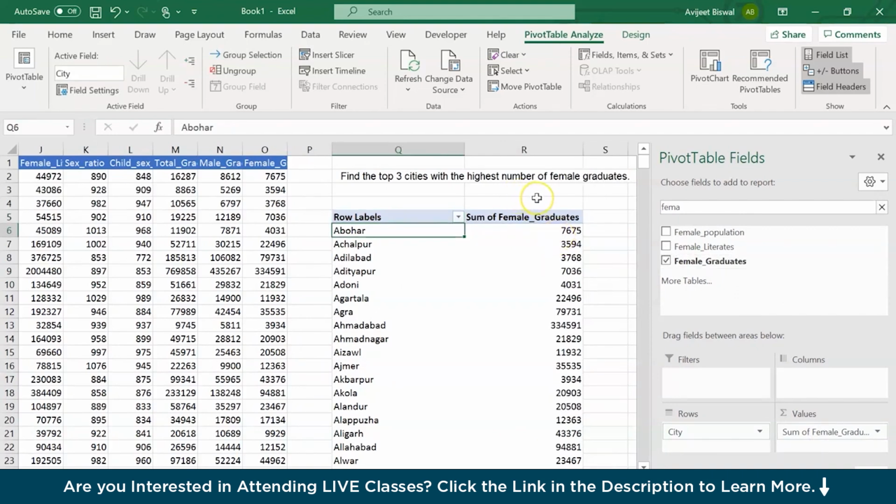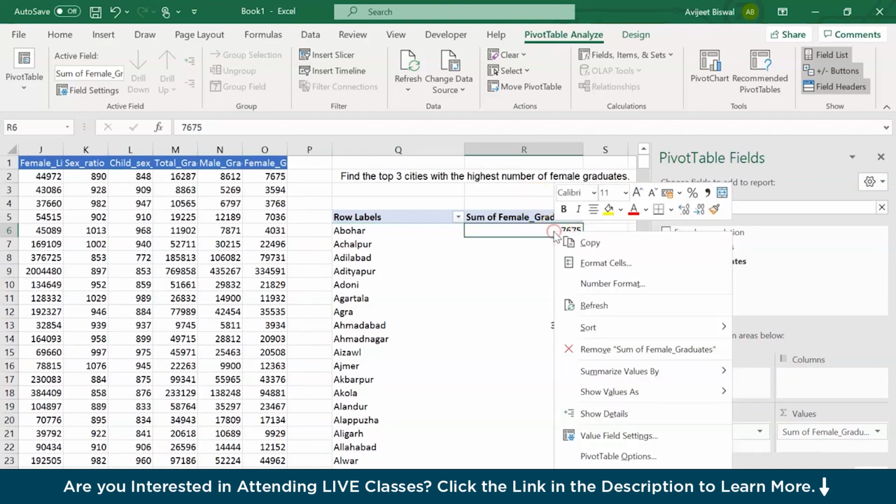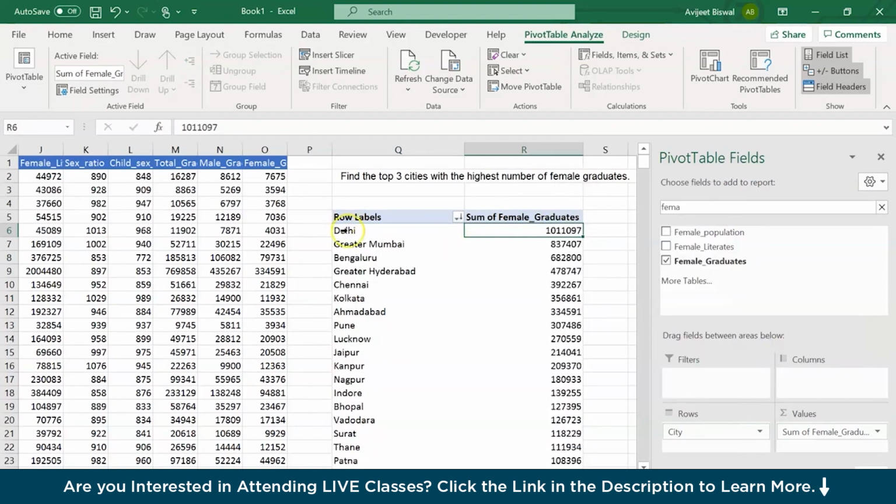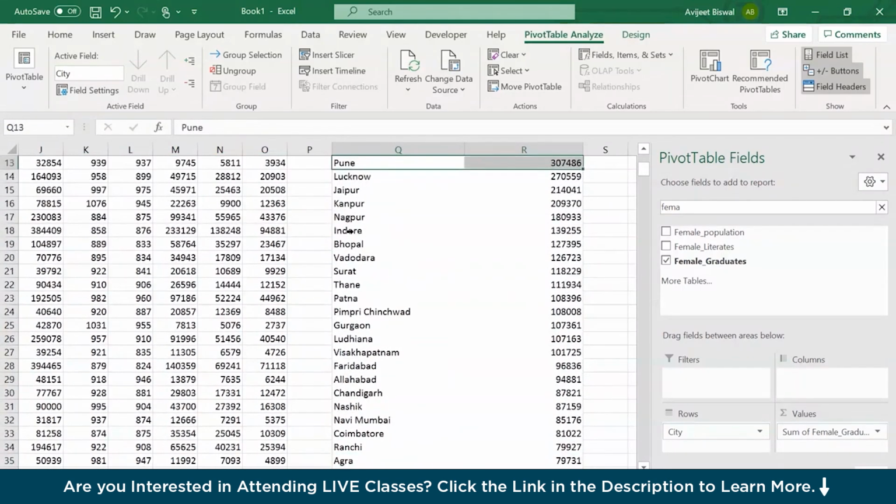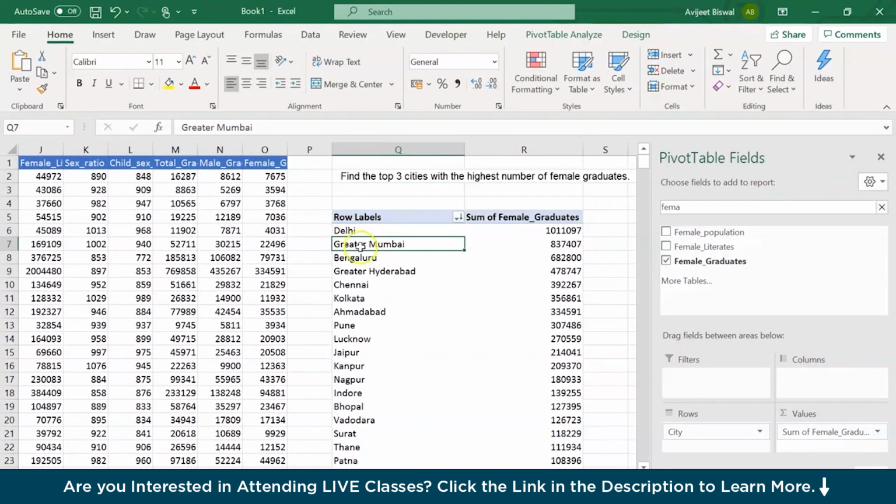Now since we want to find the highest number of female graduates in the top 3 cities, let me first sort this column. I'll sort it in descending order. Now we have it sorted. From this you can say that Delhi, Greater Mumbai and Bangalore are the top 3 cities, but it's displaying all the cities for us. So let's filter only the top 3.